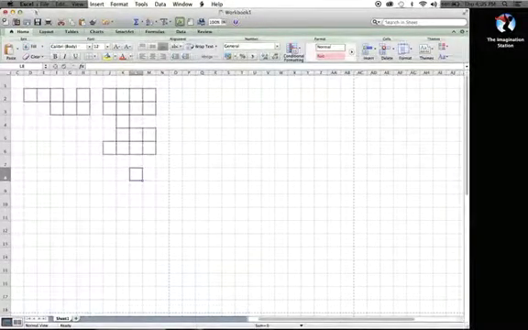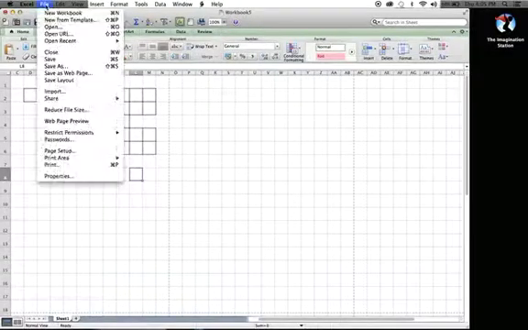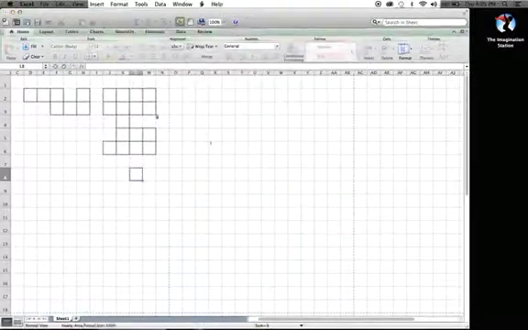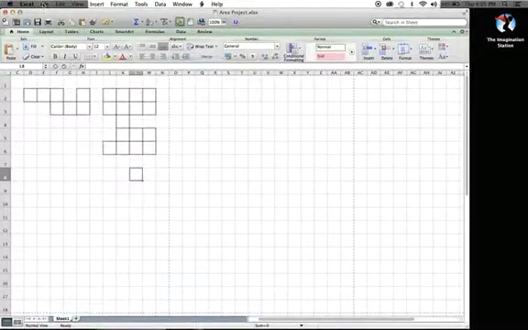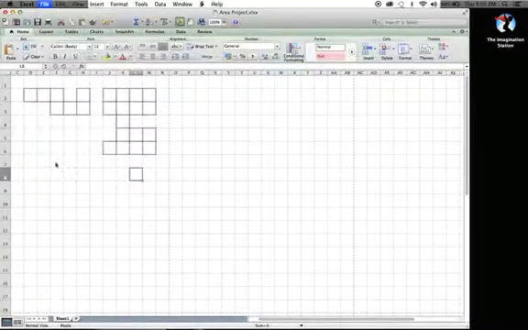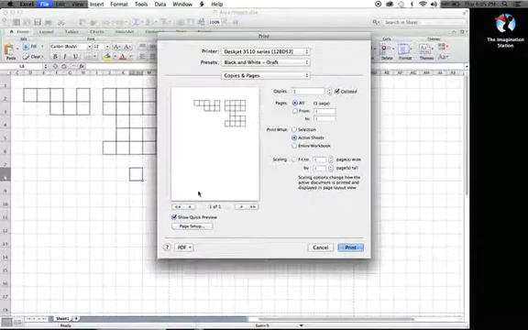When you're finished, be sure to go up to the top, File, and save it. And I'm going to call it my area project. And I'm going to save. And then when I'm ready to print, I'm going to come back to that same menu, File, Print. And then I'm going to print it out. And you can even see here how we've got our shapes on the page. Okay, and then you would just click print.